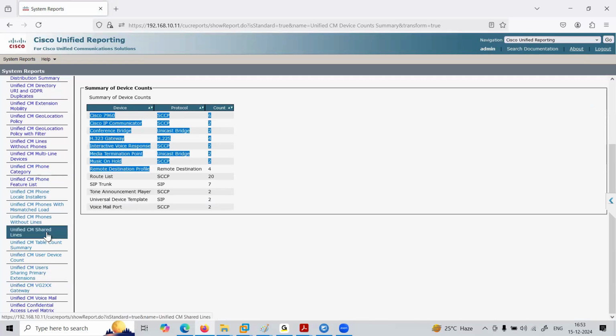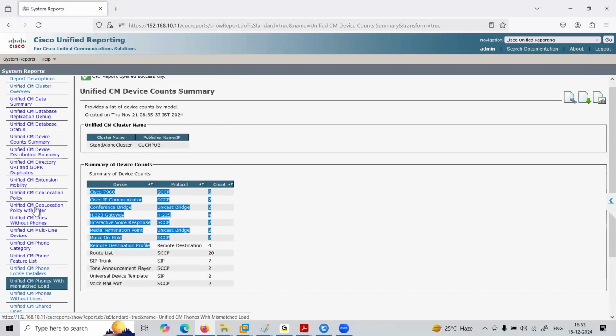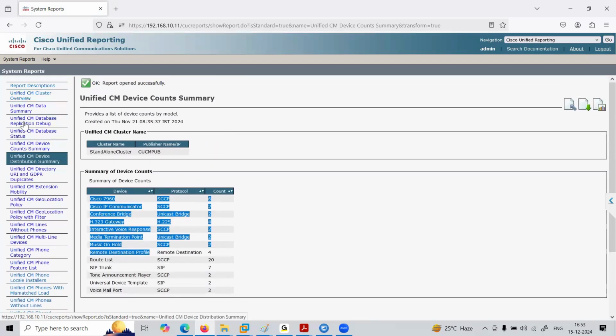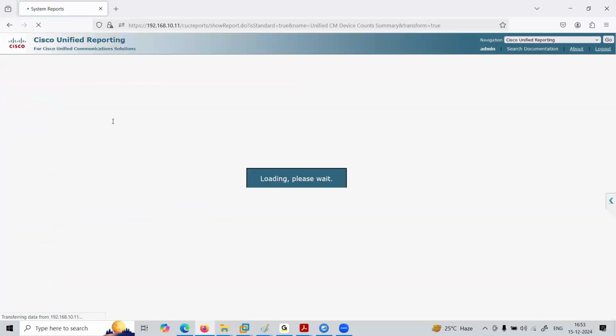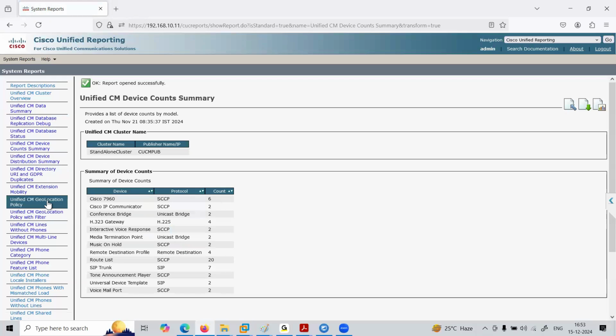As you will learn further, like DB replication and extension mobility, you can generate the report from here, right? You can generate the calling report also here? No, no, no, not calling report, only CUCM database report. Okay, see. So you can generate any report from here.